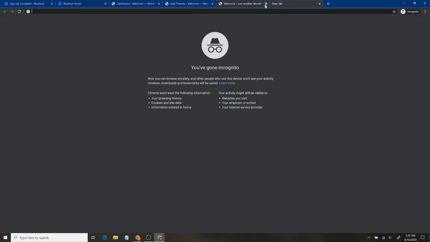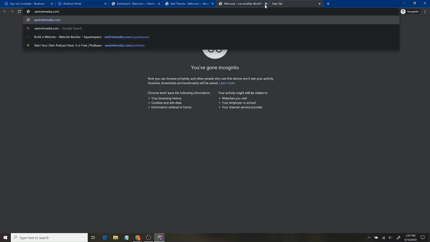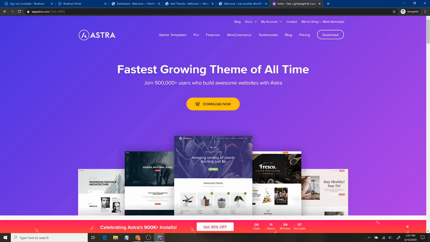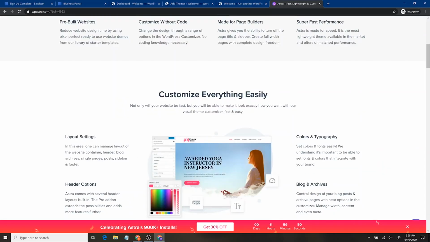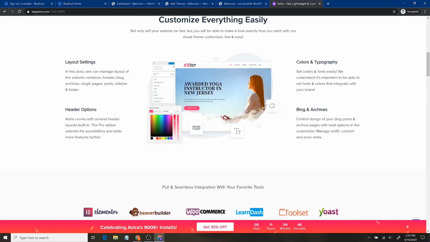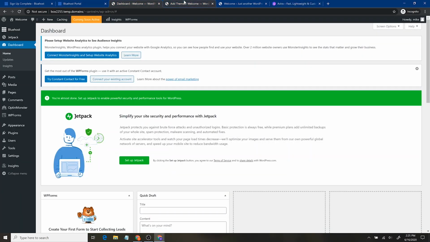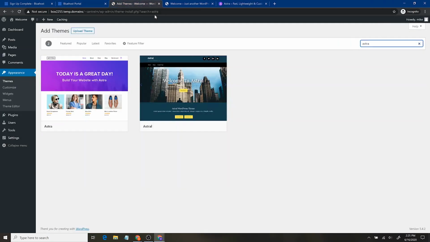So in a new tab, if we go to centralmedia.com/Astra, you'll see that you can learn a lot more about Astra here. As I say right there, it's the fastest growing theme of all time. Lots of people are using it. You can get it for free. You can also upgrade, and they have a lot of extra things. You can change your 404 error page. It integrates well with WooCommerce. It integrates with Elementor. It does a lot of things very, very well, which is why I recommend it. It's just an easy all-around theme to use.